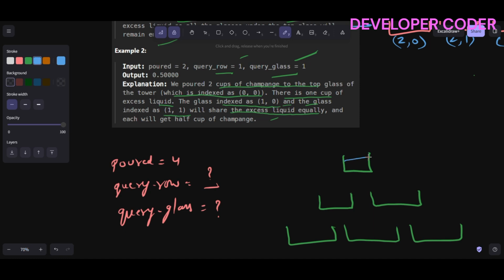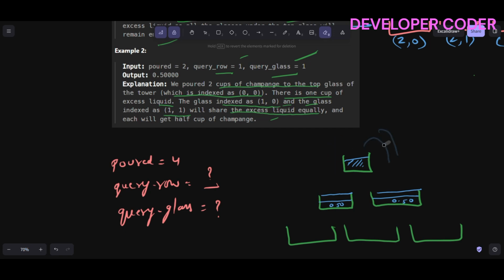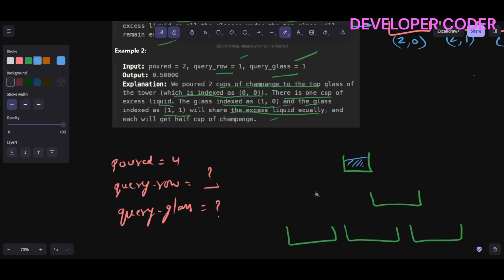The first cup will make the top glass full. Then for the second, half goes here and half goes here, so that simply means 0.50 here and 0.50 here. Clear this thing? Now the third splits equally again, so then this is going to become full, and then this is going to become full. So I hope that this is clear. Now here, after pouring 3 glasses, all these 3 glasses are full, all these 3 are full now.